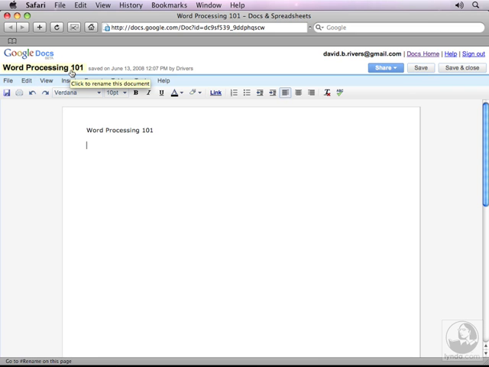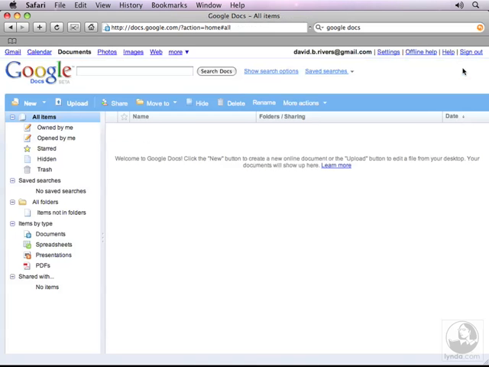If I want to rename it, I can click right here on the name itself to do that, or I can do it from the Google Docs home. So let's wait till then to do it. I'm going to go over here to the right-hand side and click Save and Close. It'll save any other changes I make and close up the word processing application. Now this returns me to my Google Docs home.